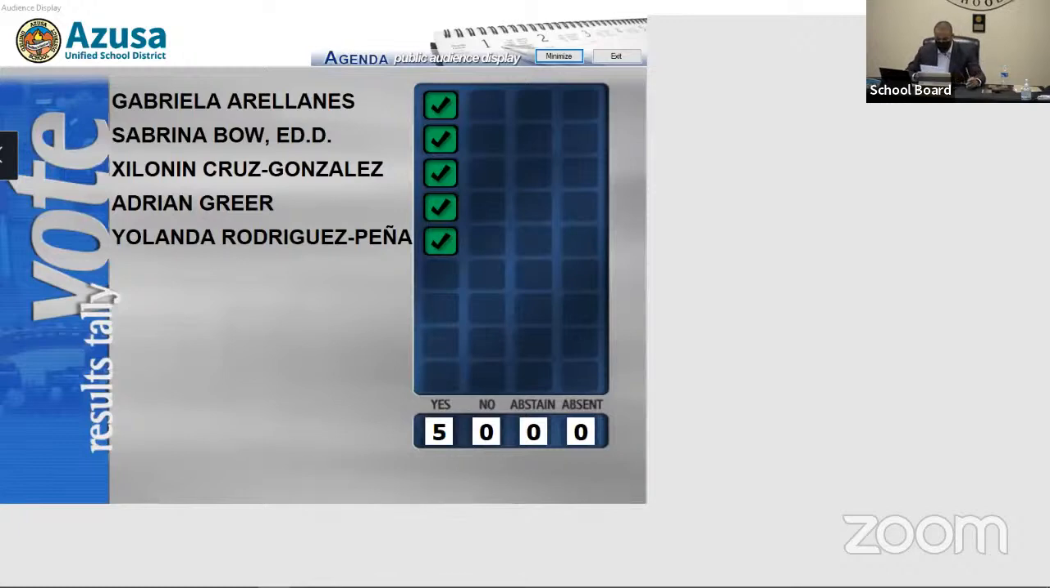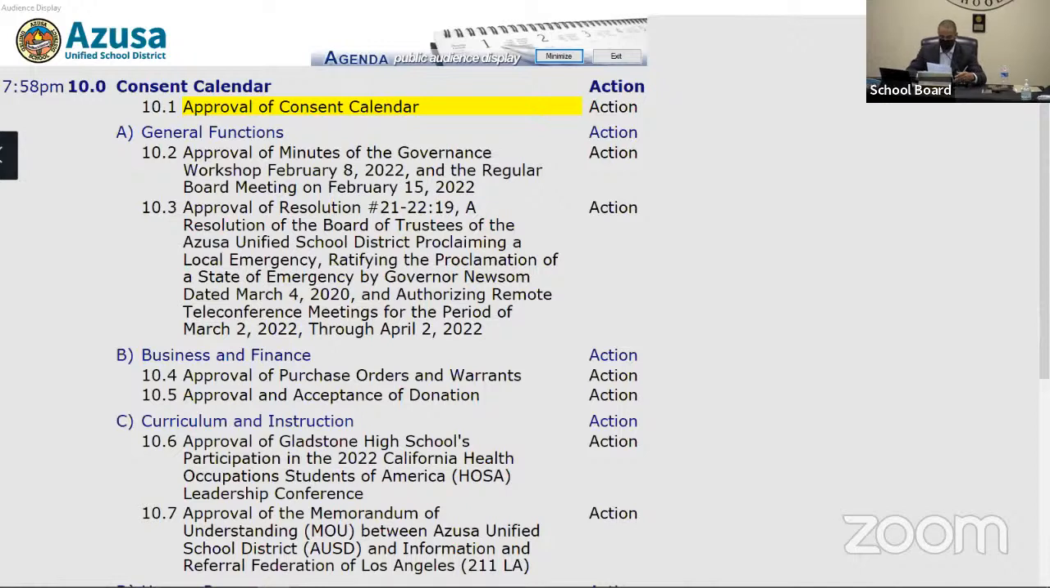Which brings us to 10.0 and specifically 10.1, which is the approval of the consent calendar, and 10.1 encapsulates all the others. So 10.1, all matters listed under the consent calendar are considered by the Board of Education to be routine and will be enacted in one motion. There will be no discussion of these items unless requested by a board member. If a board member requests discussion, that item will be removed from the consent calendar and considered separately.